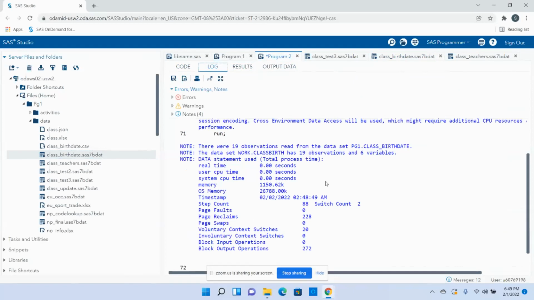See, it's telling that there were 19 observations read from the data set pg1.class.date and the data set work.class.date has 19 observations and 6 variables. Now, looking into your log, the second note is telling that data set work dot class work dot. So what is this work dot?